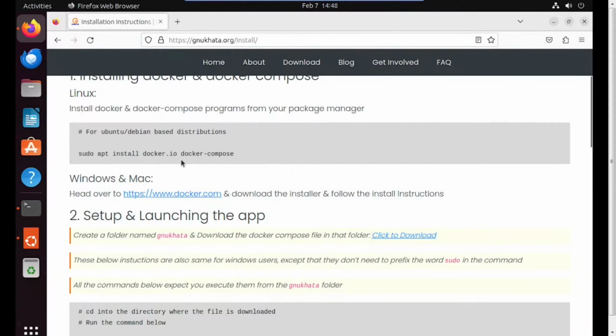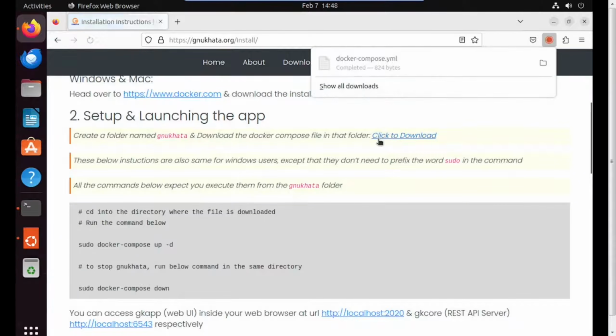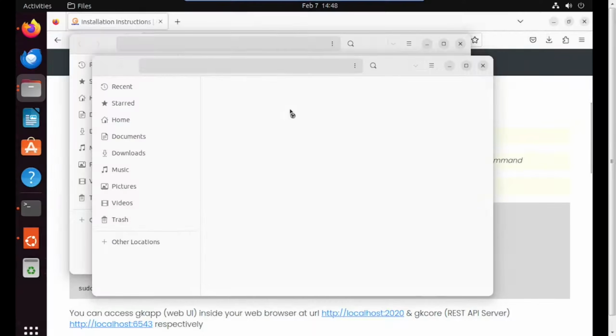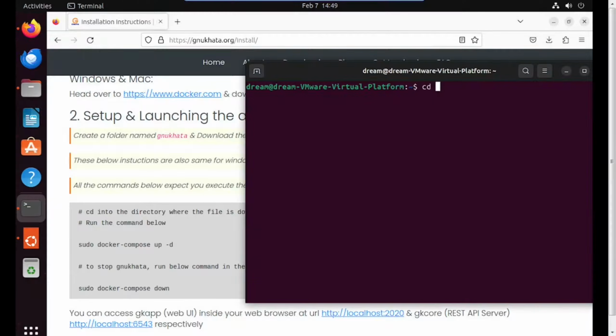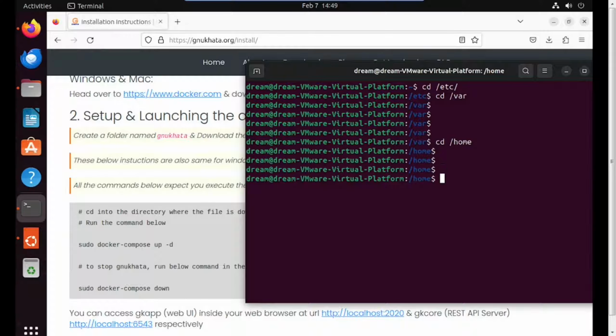Now the Docker installation is completed. Here we need to download the Docker file before installing. Here I am going to install GNUKhata in the home folder. For this purpose, I am changing the folder with cd /home, and the user folder is dream. So I am selecting the user folder dream.